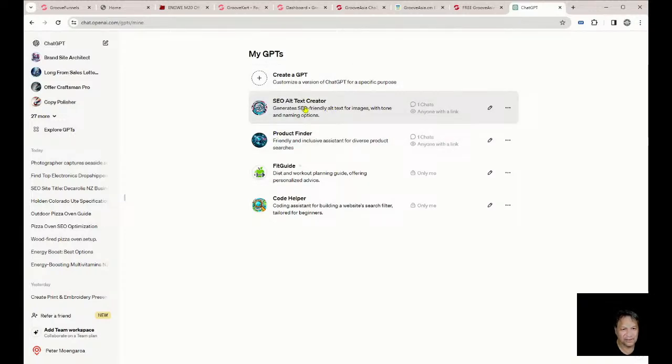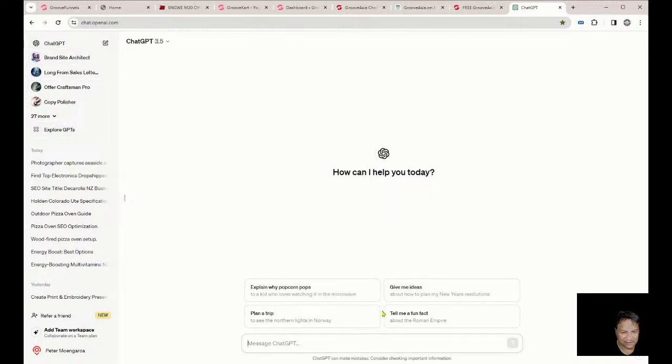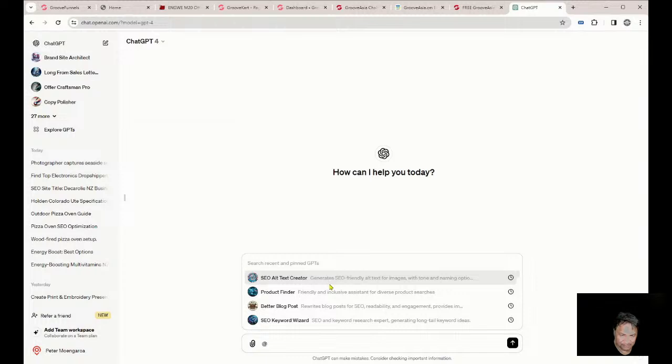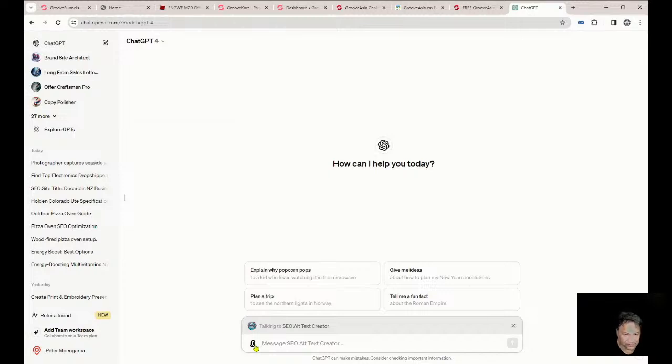All right, so I'm just going to go back into here, and all I need to do is type @, and when I put the @ sign in there, I should get some features. Hang on. If I do ChatGPT 4 and type @, then this will come up. Okay, and up here is my one, SEO Alt Text Creator. I'm going to click on that. I'm clicking on the attachment icon here, and I'm going to go to my images and select an image.